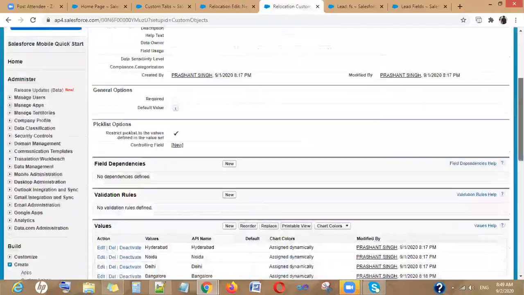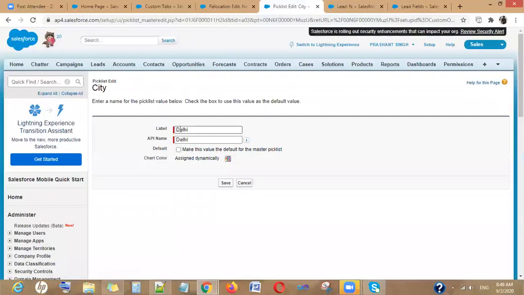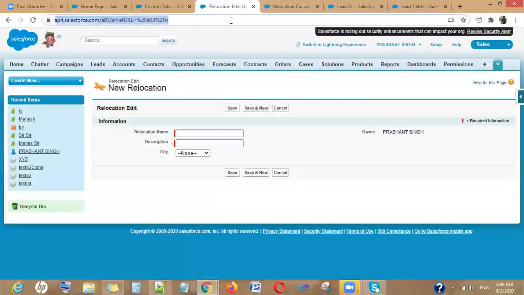So if you want to make a permanent deletion, then you can make a permanent deletion. Then if you want to make a change in any of the values, then you can make it like New Delhi and New Delhi. Okay. So this is how you can create the fields.